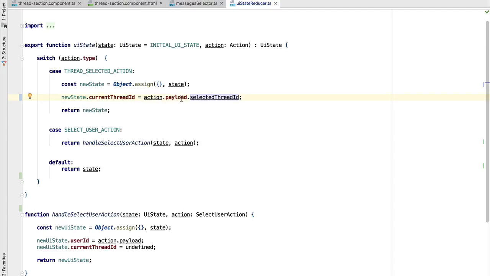And this concludes the implementation of our reducing logic. Let's now have a look at this in action in the following lesson.